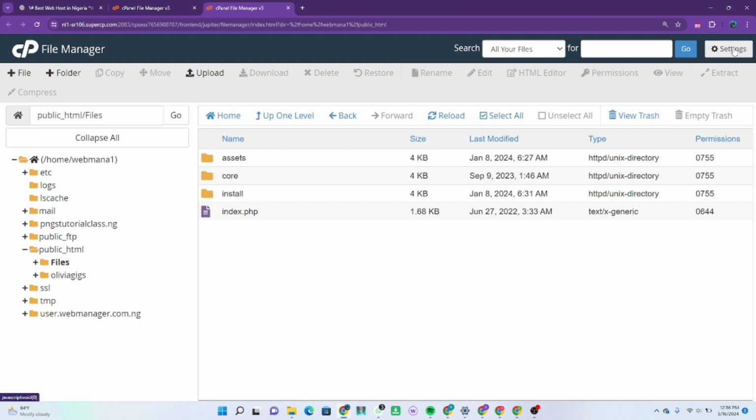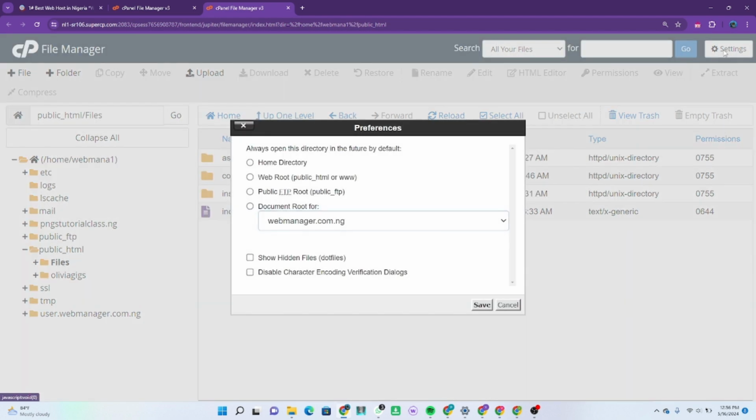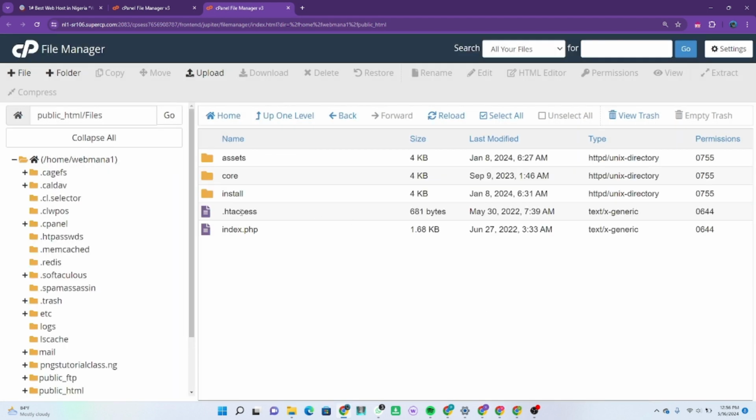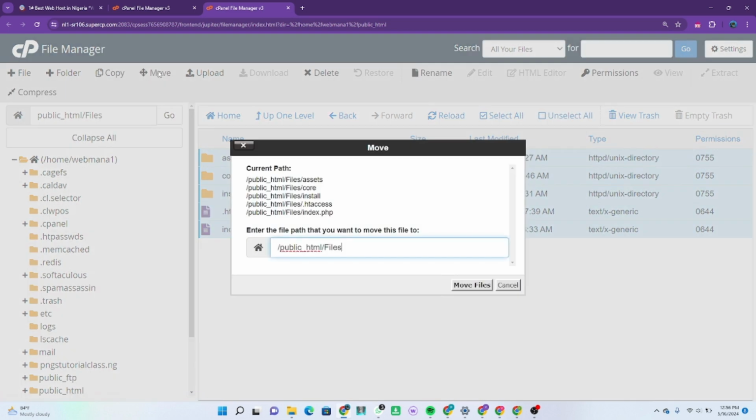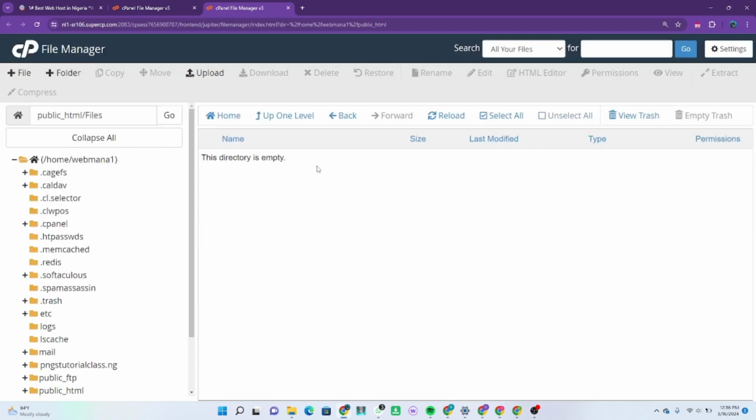You come right here to your top right where it shows settings. As you can see my mouse, you've got to follow my mouse. You click on it, then click on show hidden files. What did I say? Show hidden files, which are the dot files. Once I click on it, I'm going to click on save, and it's going to bring out my .htaccess. This .htaccess is a file that makes your site very responsive and have all the dependencies installed. So you're going to click on select all, and we're going to move it out of the folder because we want it to be directly on our domain. We come right here and click on move files, and our files have been moved.